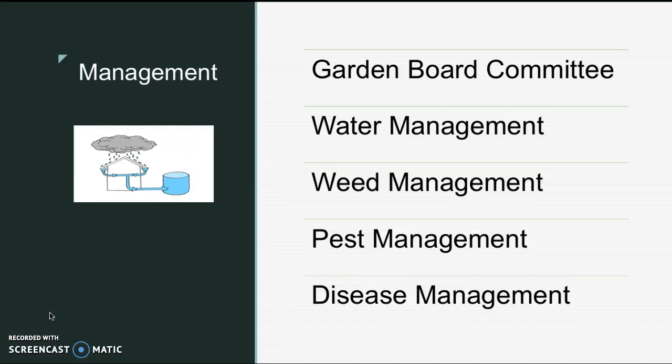For weed management, we really want to recommend either hand pulling or boiling water. Also, homemade herbicides, such as a vinegar spray, can be effective.